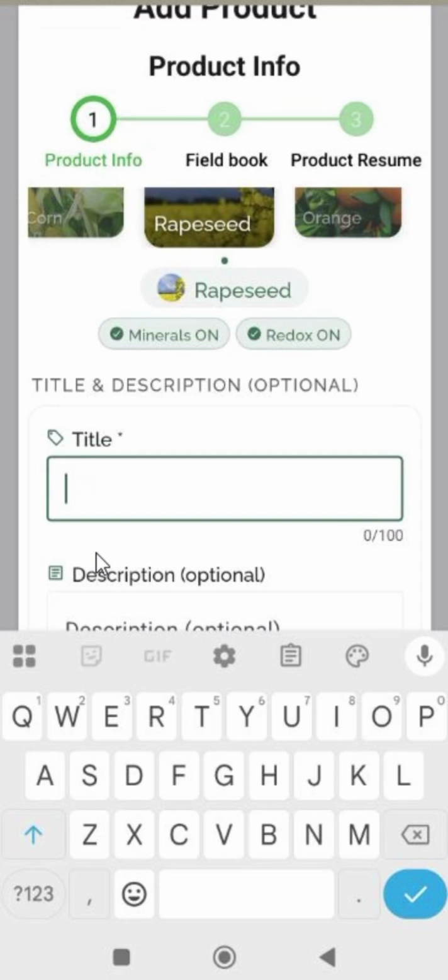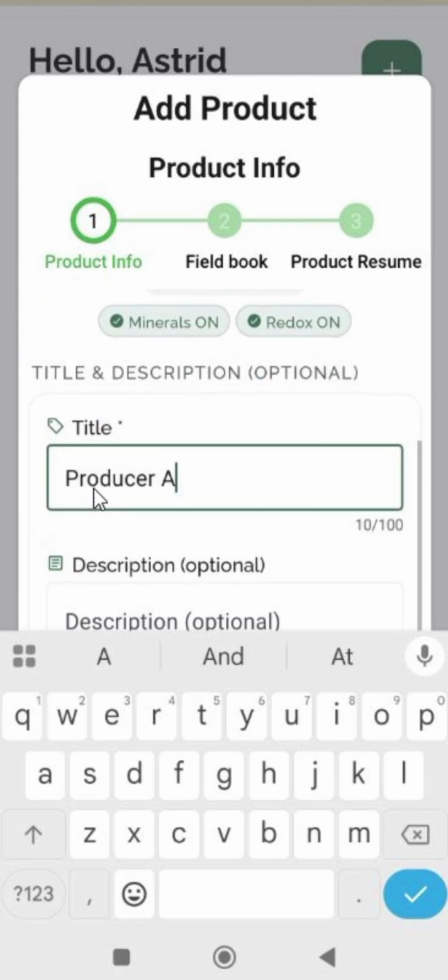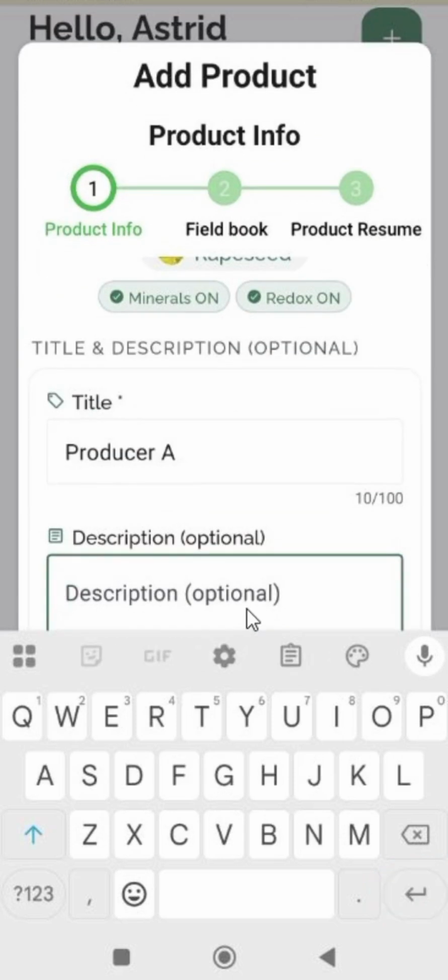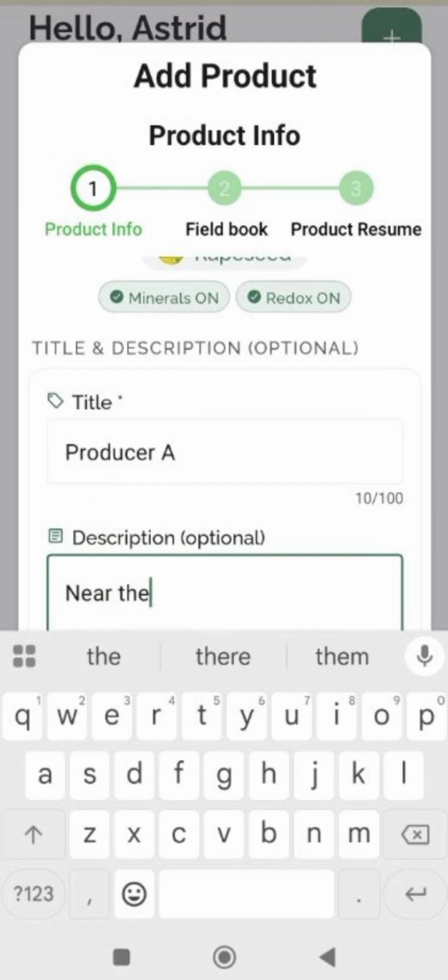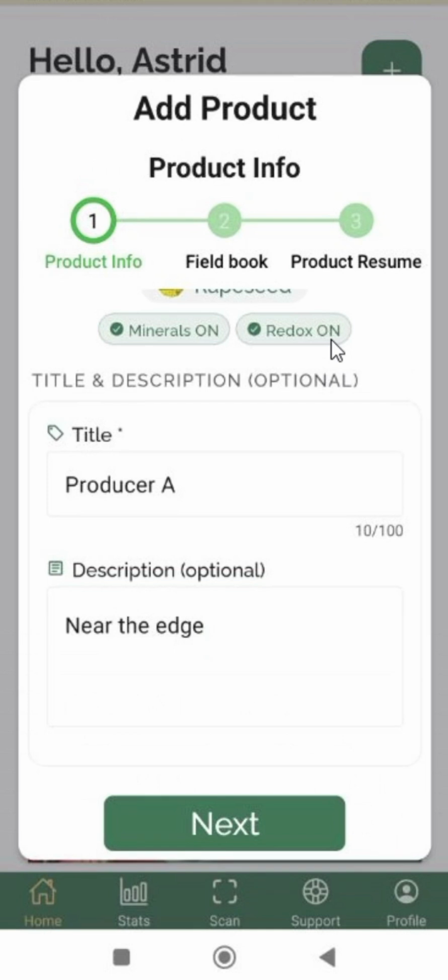You should enter a title that is clear enough for you to help you find the plot from one time to the next. For example, it could be the producer's name. And for the description, it can be something that, if it's a specific area of the plot, you can give yourself more information. It could also be the name of the variety. And then you click on Next.